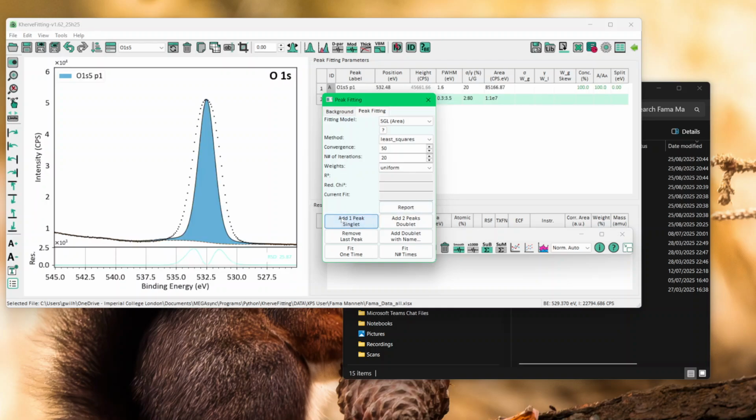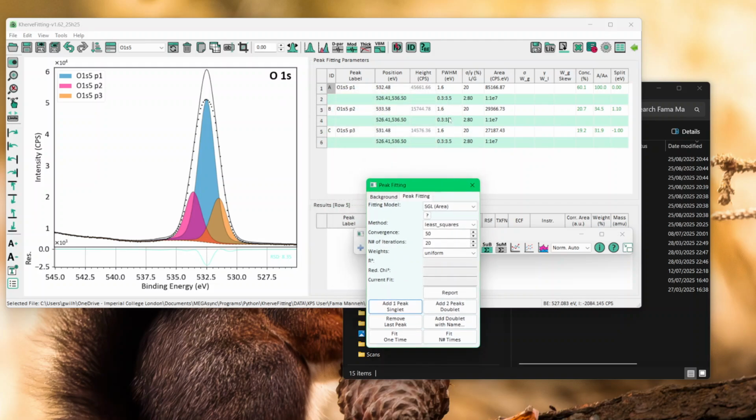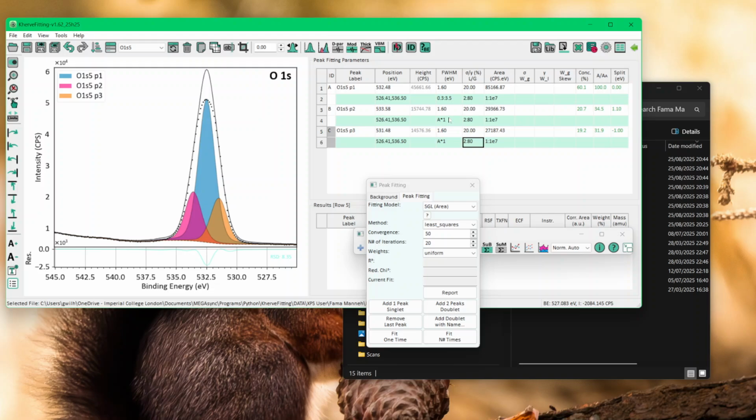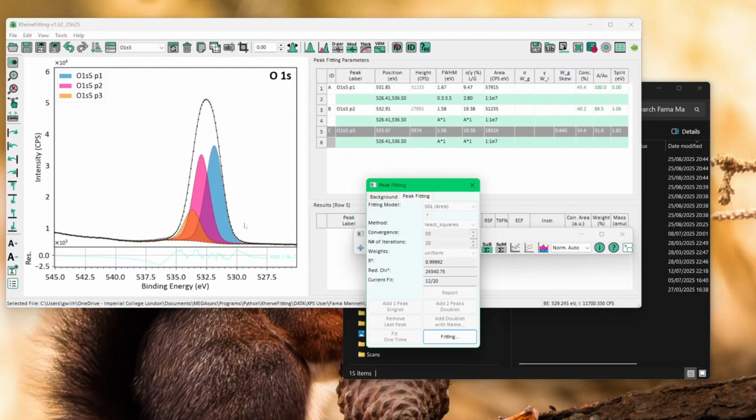So I'm going to create in here 3 peaks because I know there should be 3 peaks. And then you would make peak B and C in function of A, just like so, with the full width half maximum on the Lorentzian to Gaussian. You fit and you wait for the fit to finish.